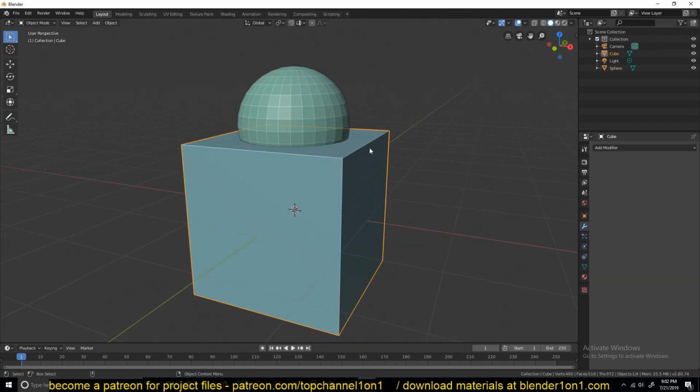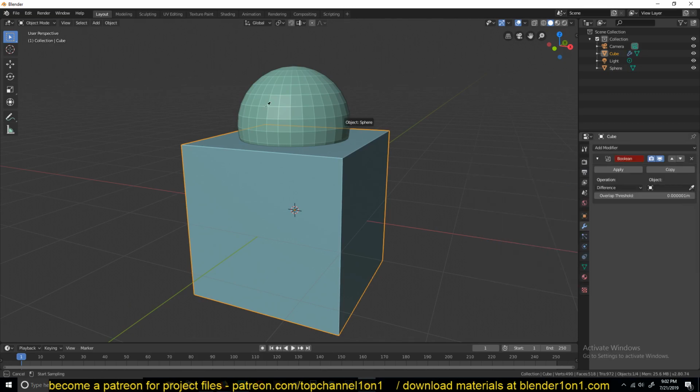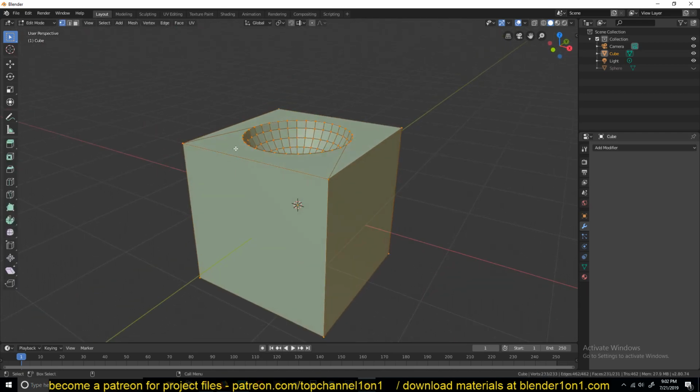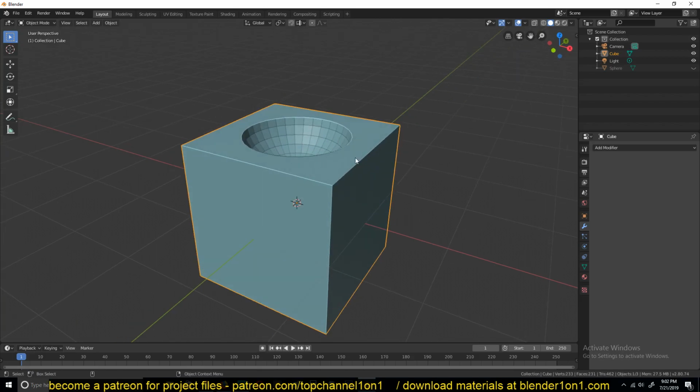So the standard way of doing this, you would just use a modifier and add a boolean and then select this object here and change the operation to what you want, maybe union or difference, whatever you want to have, and then apply, and that way you get the boolean you want. But that's a very long process, and if you wanted to have multiple booleans, you would have to repeat the same process over and over.